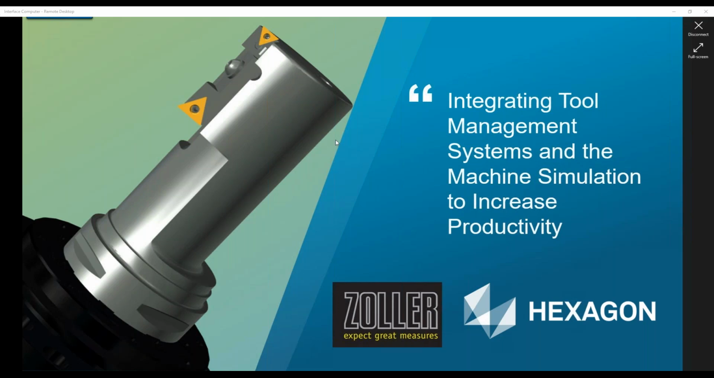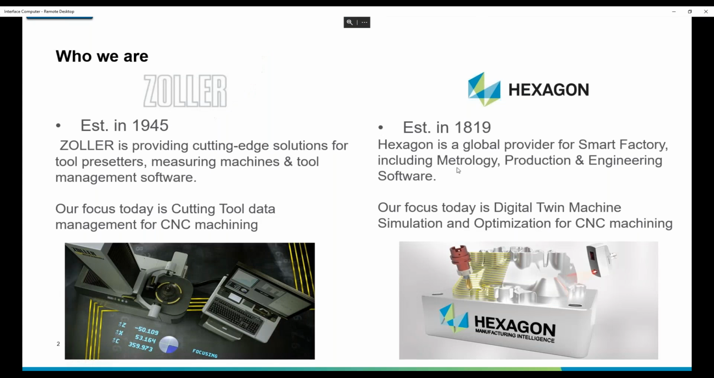A little bit about the company. ZOLLER is a company established in 1945 and provides solutions for tool presetters, measuring machines, and tool management software. HEXAGON, the builder of NCSimul, was created in 1819. It was named Kern & Co. and is a provider for smart factory, including metrology, hardware and software, production and engineering software. At HEXAGON, our focus today will be digital twin machine simulation and optimization for CNC machining.